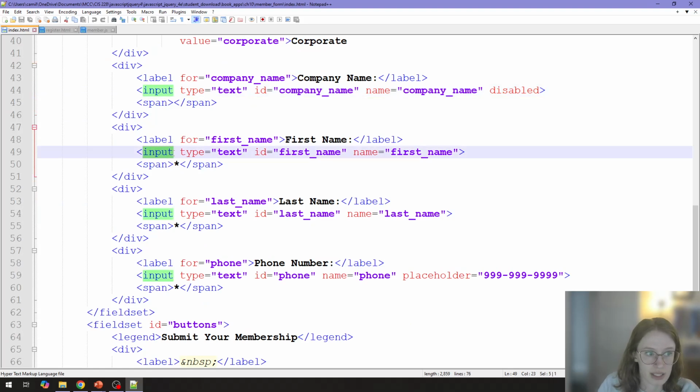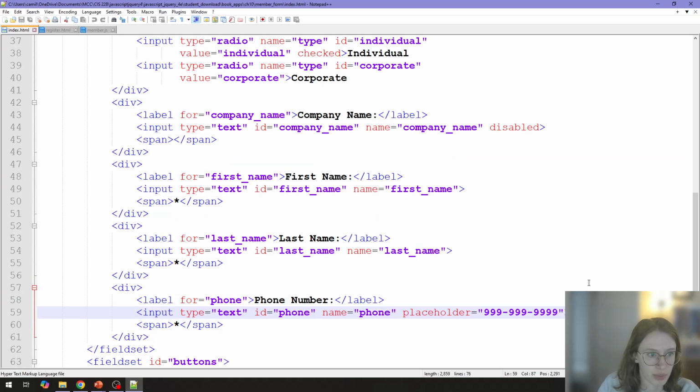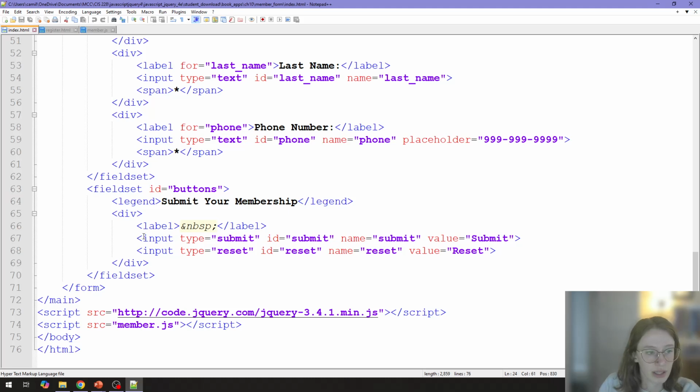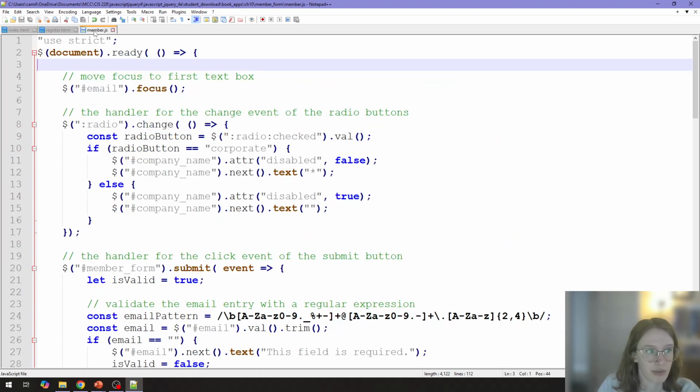And then some more text inputs for the first name, last name, and phone number. And we can see the placeholder here for phone number. And there should, yep, the placeholder for password says at least 6 characters. So we saw that as well. And then we have our submit button and reset button. And we can also see that we are including jQuery and obviously our JavaScript file, since we have an external JavaScript file. So let's take a look at that JavaScript.